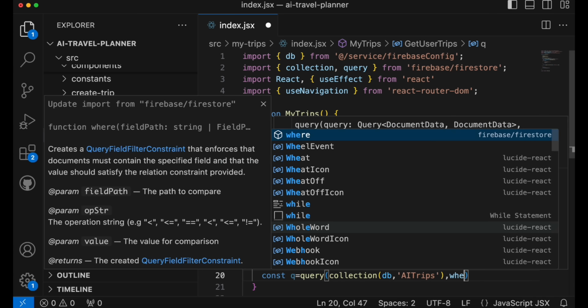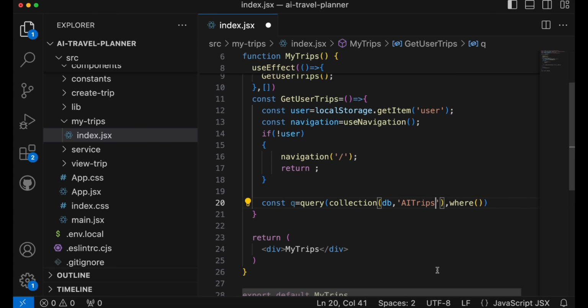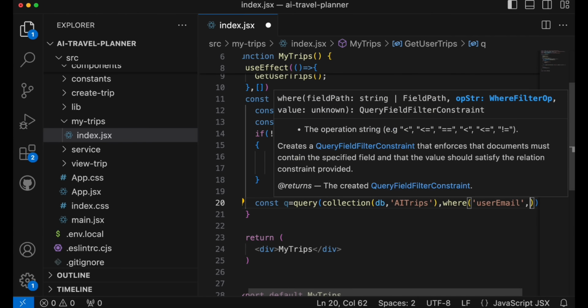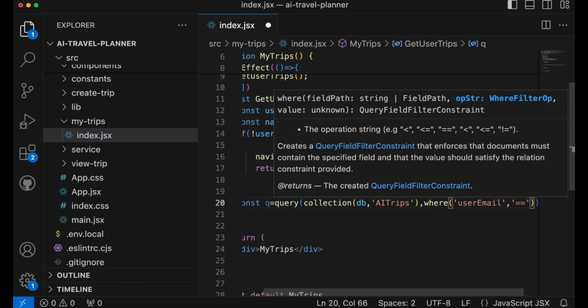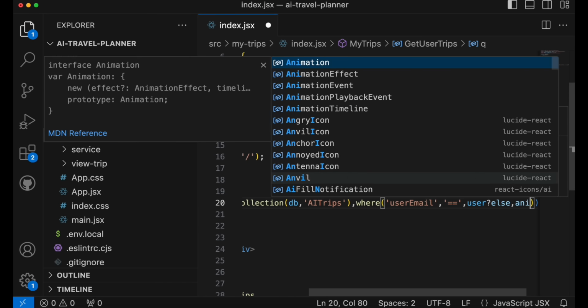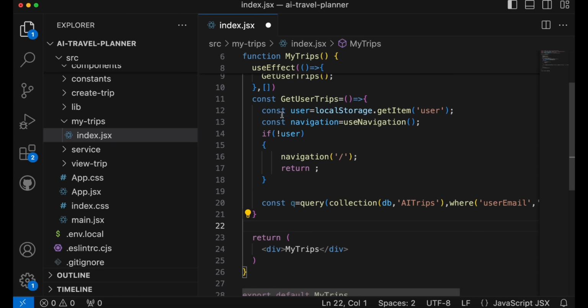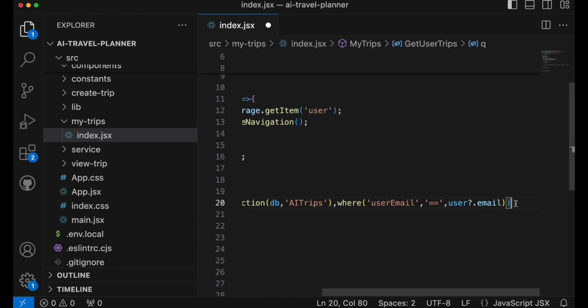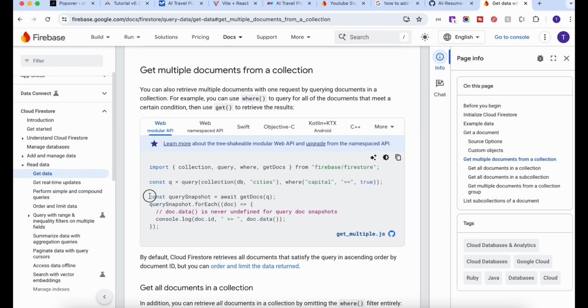Then you need to add a where condition. Inside that you need to add your condition. So I will say userEmail is equal to, sorry, in string format, is equal to, and if you see, I'm getting this suggestion, and then you need to provide the user email. So here we'll say user.email, because we are already fetching the user information from the local storage. Now your query is ready. Next you need to get the documents and pass this query reference.